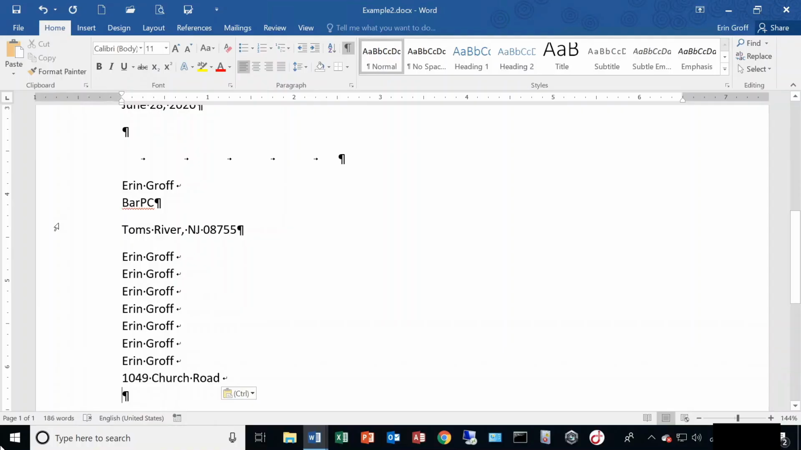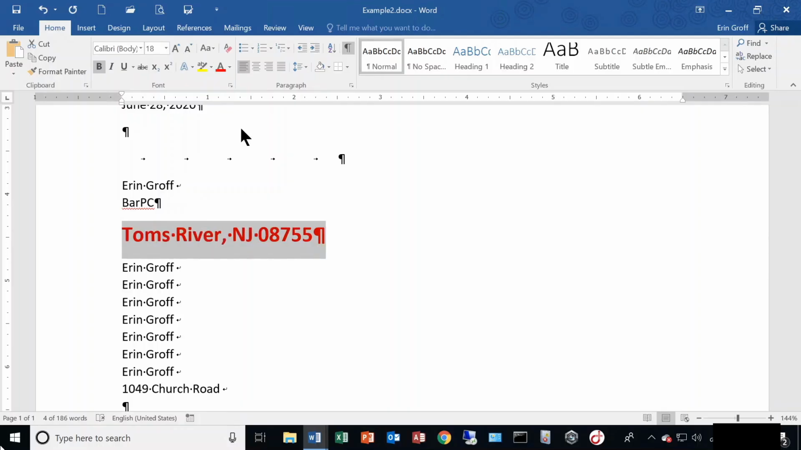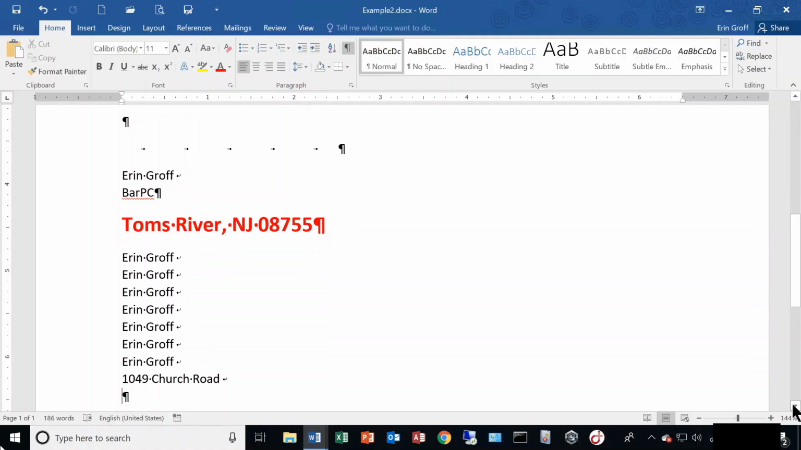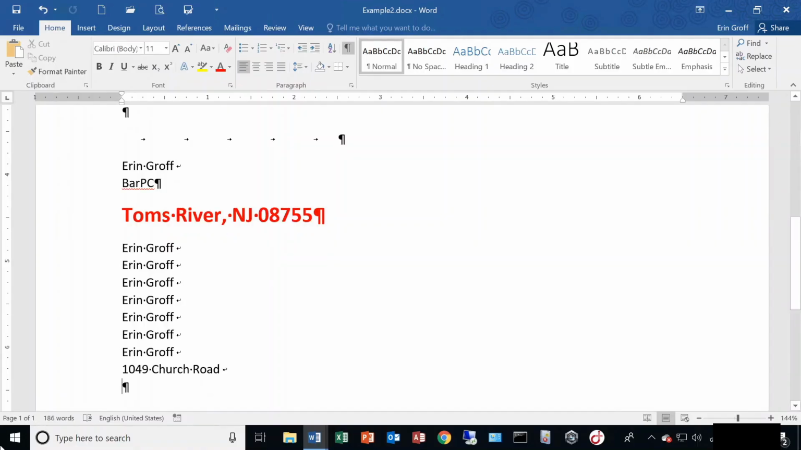If you have, let's say, formatting, let's take the city, state, and zip here. I'm going to bold this, make it red, and increase the font size. Now, if I copied this to my clipboard, it's going to keep the original here, but I wanted to place it in another spot as well, but I don't want it in that red text, in that size font, and bolded.